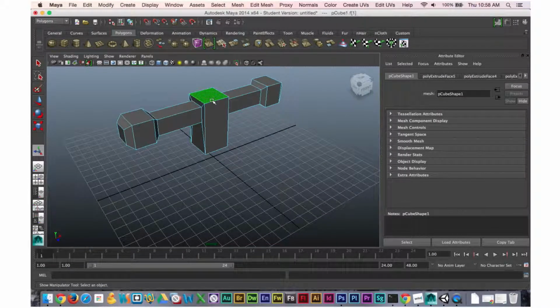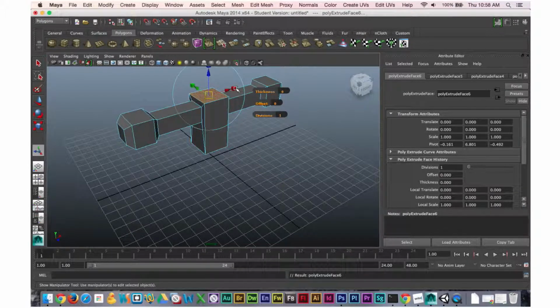For the head, I'm going to select the top and hit G again. I'll extrude this in a bit to give him a neck. I'll hit G again and pull that neck up.